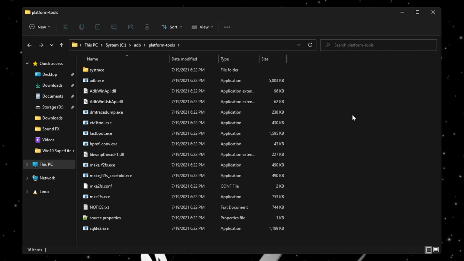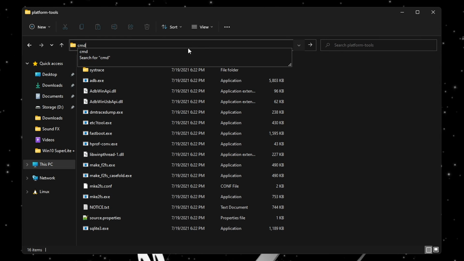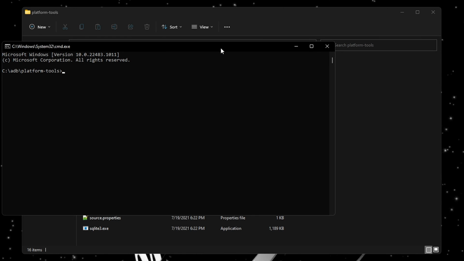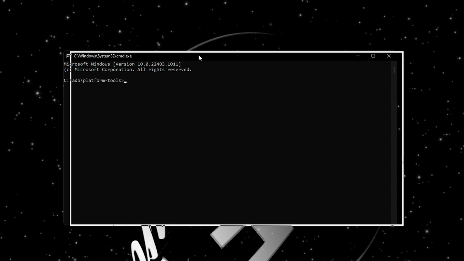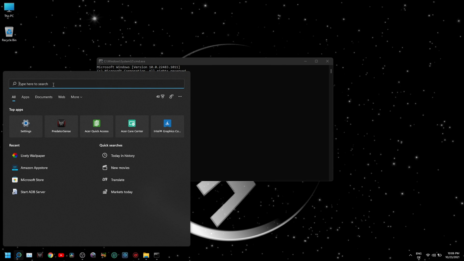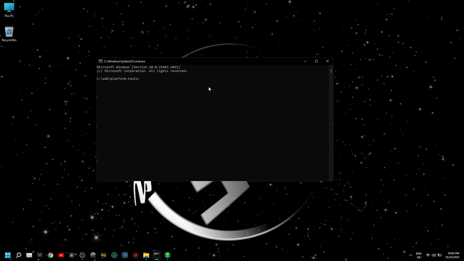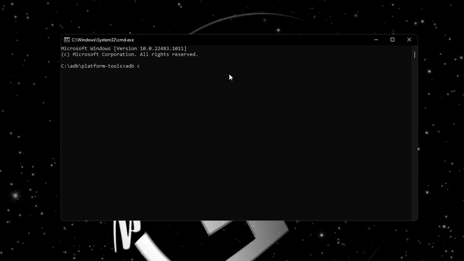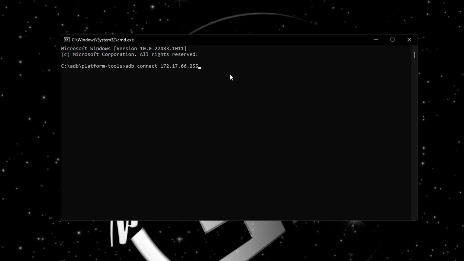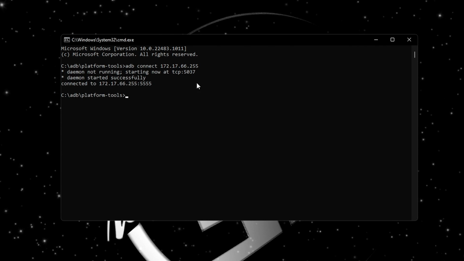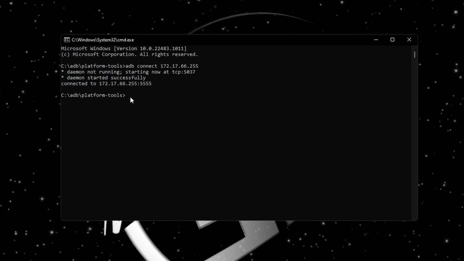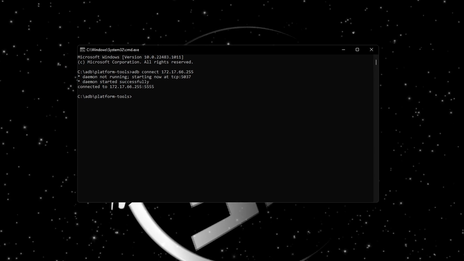Open the Platform Tools folder, and in the path bar, type CMD, press Enter, and a command prompt window will open. Next, open Windows Subsystem for Android, and copy the IP address. Now, in the command prompt, type adb connect, paste the IP address and press Enter. Once connected, you can start downloading your favorite apps.